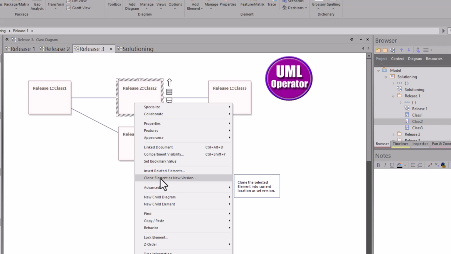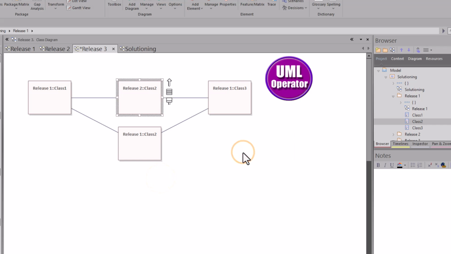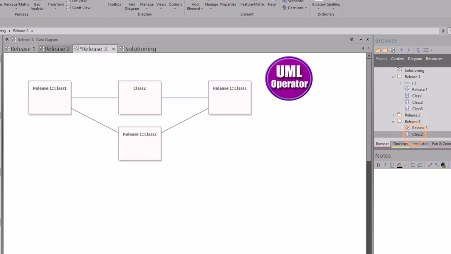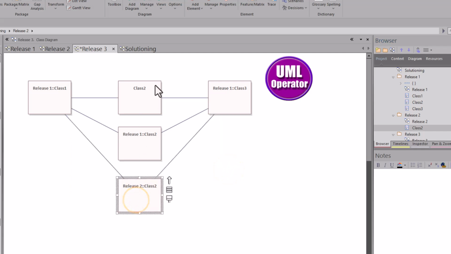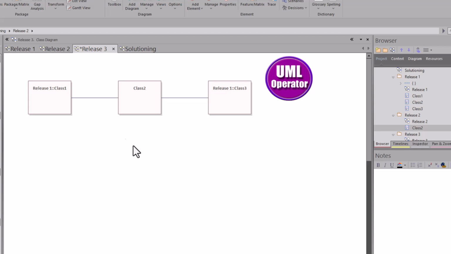Now we're going to go ahead and clone element as new version, release 3. And there it goes. It is now here. If we hit Alt-G on this to find it in the browser, it is in the release 3 namespace. Now, if I go to the release 2 namespace for class 2, drag and drop this one in, you can see we have the same class element, class 2, relevant to the original current mode, release 1 of class 1 and class 3. Let's go ahead and remove these from our model. We're in release 3 right now. Let's hit save. Let's go ahead and close everything except release 3, so we're not confused about where we are.